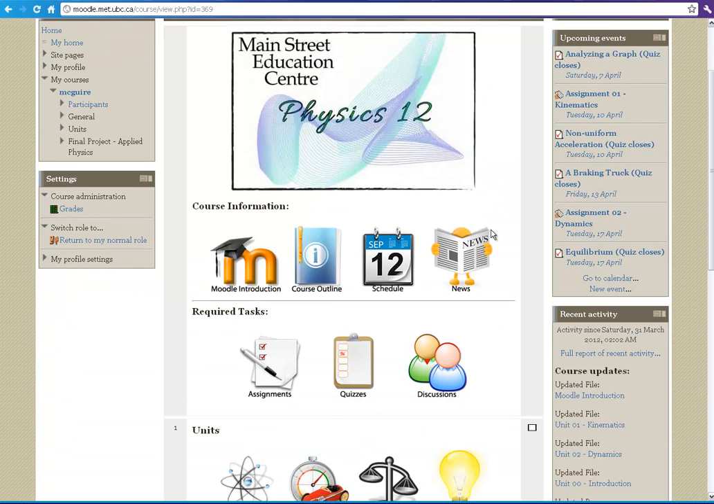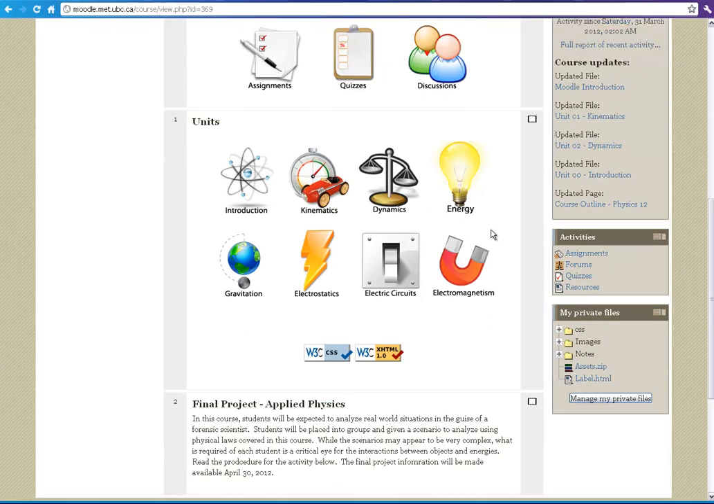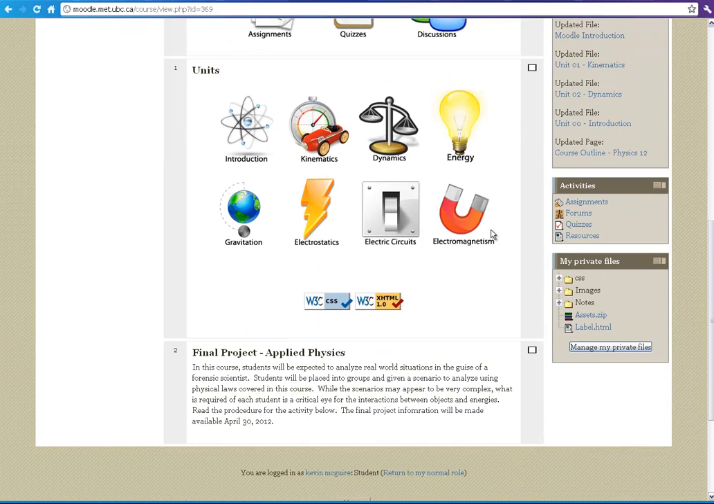One last thing I need to draw you to would be the final project. The final project will be a very large portion of your grade. So make sure that when the time comes for you to actually start the assignment, you take a look at this pane down at the bottom. The final project information will not become available until April 30th, so pay attention to this space.